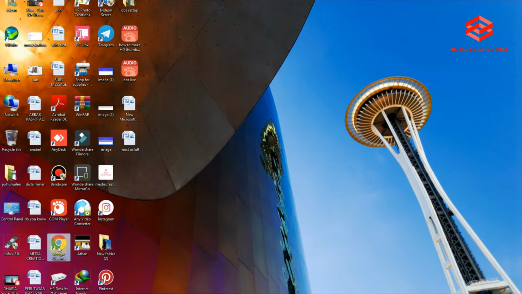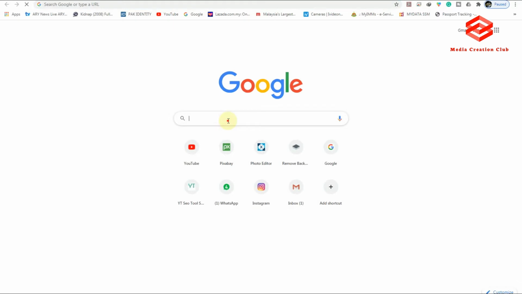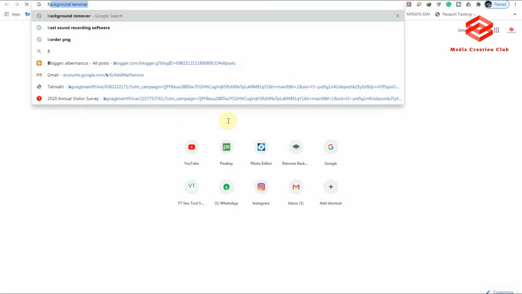First of all, we open Google Chrome, then go to the search bar, and type background remover.